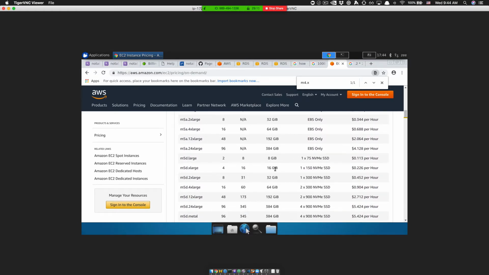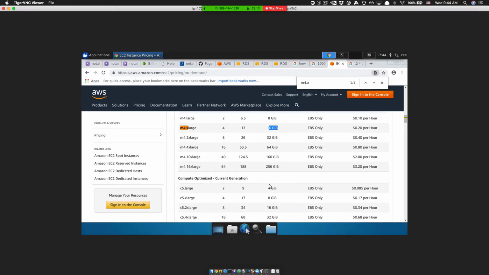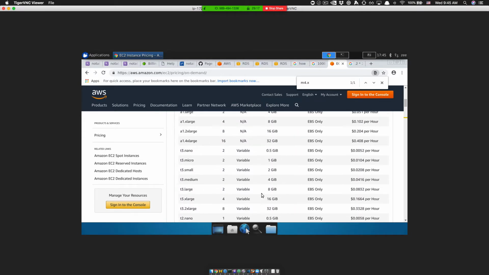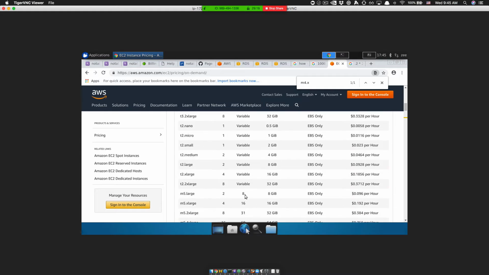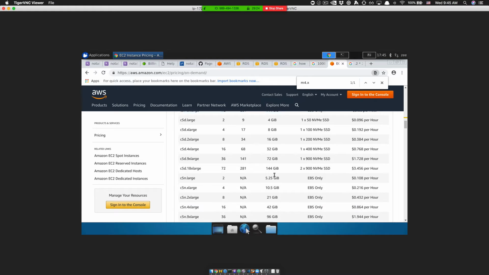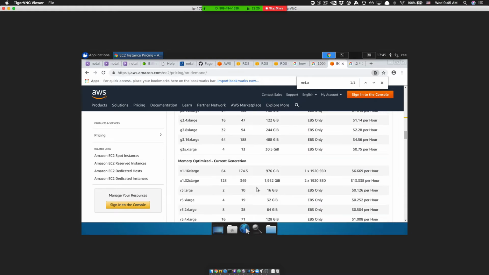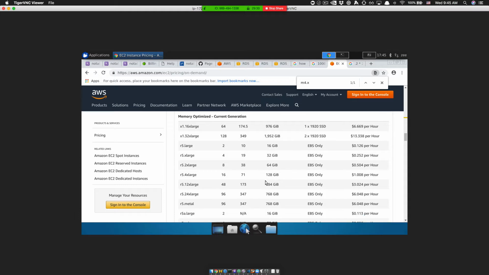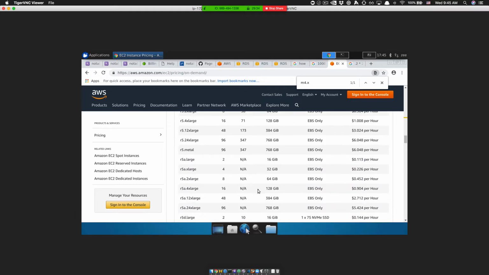What else? 16 gig. No, that's 23 cents an hour. Yeah, so I wonder if there's a memory optimized one, because the compute optimized is 34 cents an hour. Here we go. Memory optimized. Yeah. So 16 gig, 12 cents an hour.